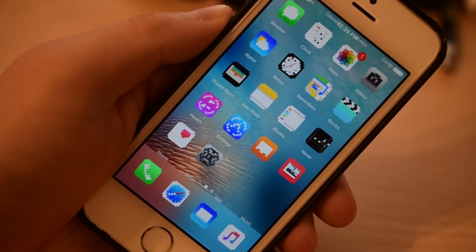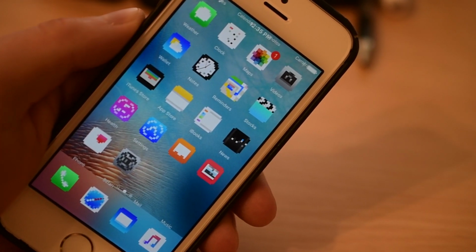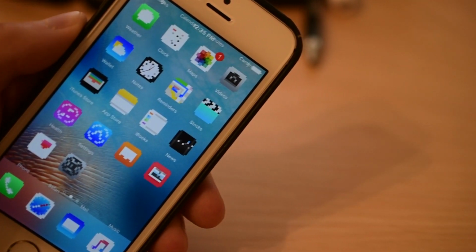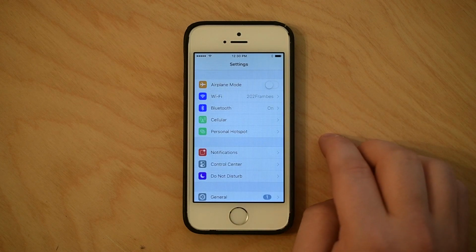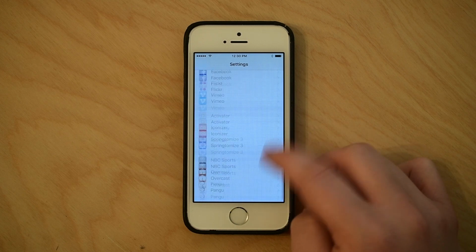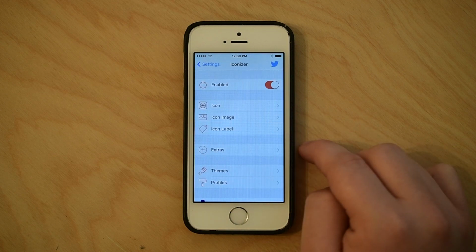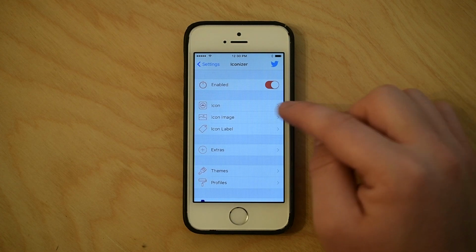Iconizer is a new jailbreak tweak that allows you to change pretty much everything about your icons without having to change any of the actual system files that makes it happen. We're going to jump right into the Settings app on your iPhone and scroll all the way down to the bottom to Iconizer.